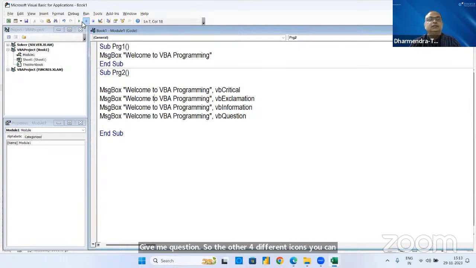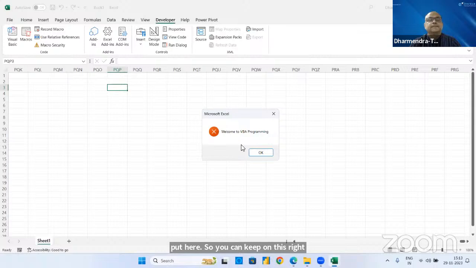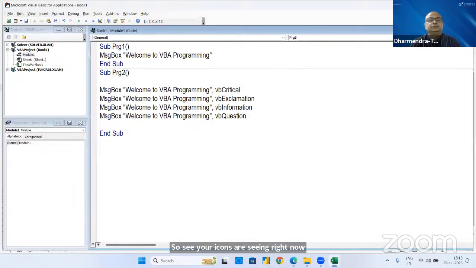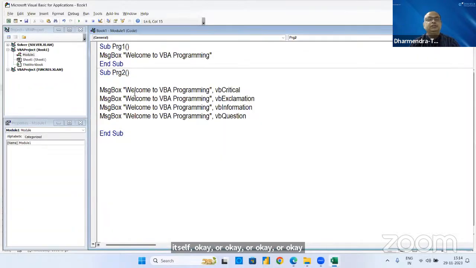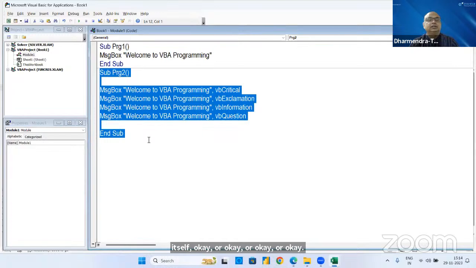You can click on this right now. See here, the icons are changing. Fine. So what happened here: a very normal message box we used here, and this one we use with icons also. But when we are changing the icons, what is happening? The button is only one itself: OK, OK, OK, OK. I want to change these buttons also.